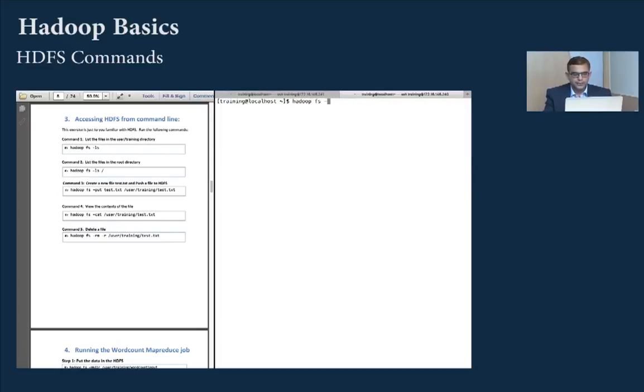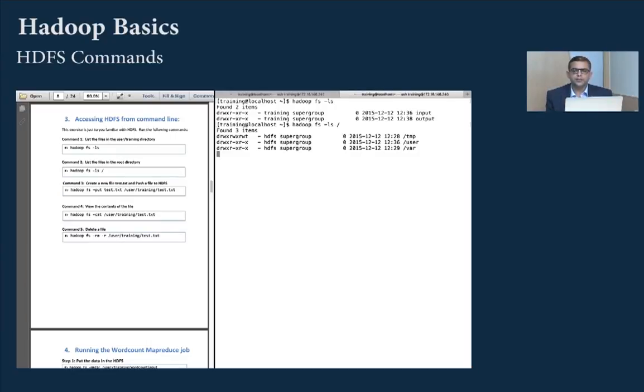We say hadoop fs -ls. This shows us the content of our home directory. Right now there are two folders, an input folder and an output folder. The input folder was created by us in the previous exercise, and the output folder was the output of the MapReduce program. When we say hadoop fs -ls /, we will see the content of the root directory.